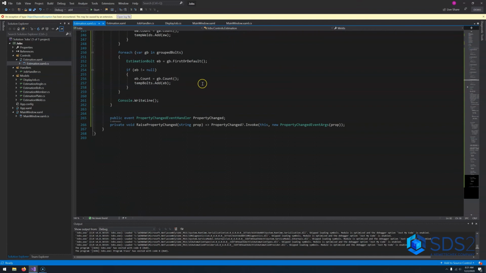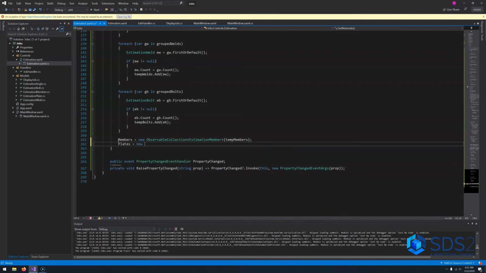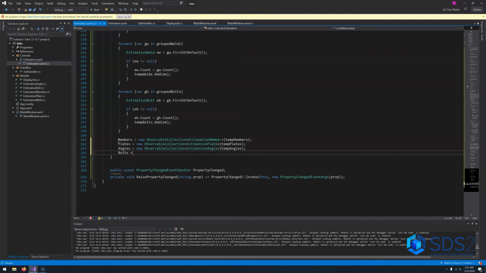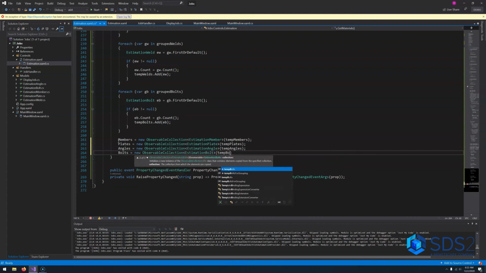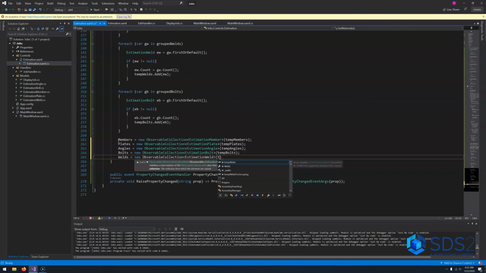Let's go to the very bottom of our GetMaterials method. Let's still get our Console.WriteLine. And here we'll say Members equals new ObservableCollection, tempMembers. Then we'll say Plates equals new ObservableCollection tempPlates, Angles equals new ObservableCollection tempAngles, Bolts is equal to new ObservableCollection tempBolts, and then Welds is equal to new ObservableCollection tempWelds.